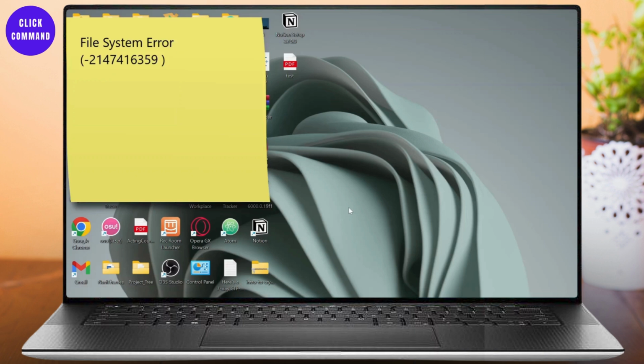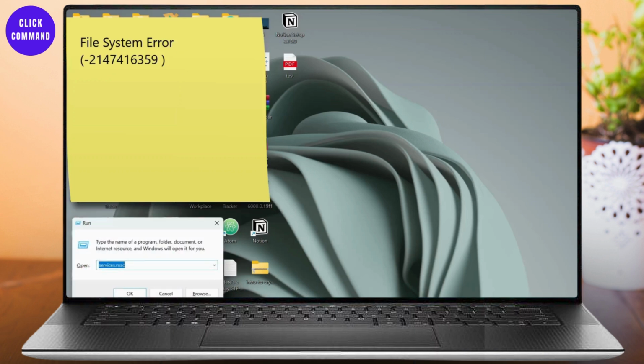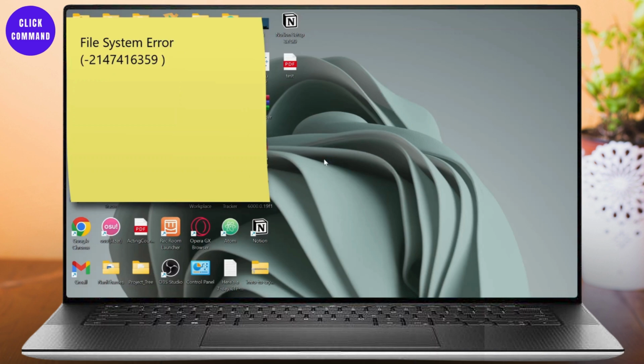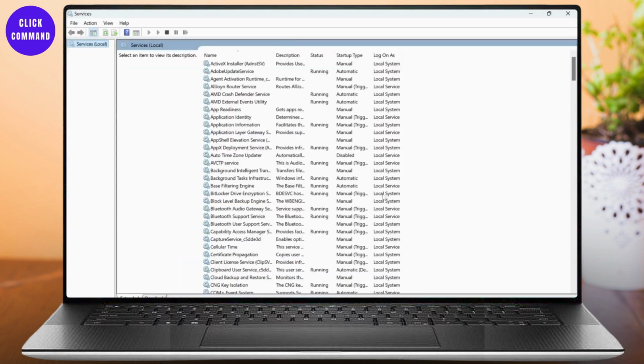First, you'll need to open up your run. Now you can head over to your search bar and then search for run, or you can simply press the Windows plus R key. After you search for it, this run will open up. Now here you will need to type in services.msc. After you type that in, hit enter. And after you hit enter, this should open up.